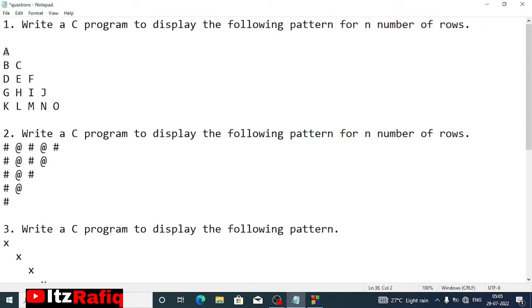Here it's saying that n number of rows means how many lines are required, that we will ask from the user, and according to that we will do the program. And we should display the English alphabet from A in increasing order. So let's do the program. We will open Code::Blocks.